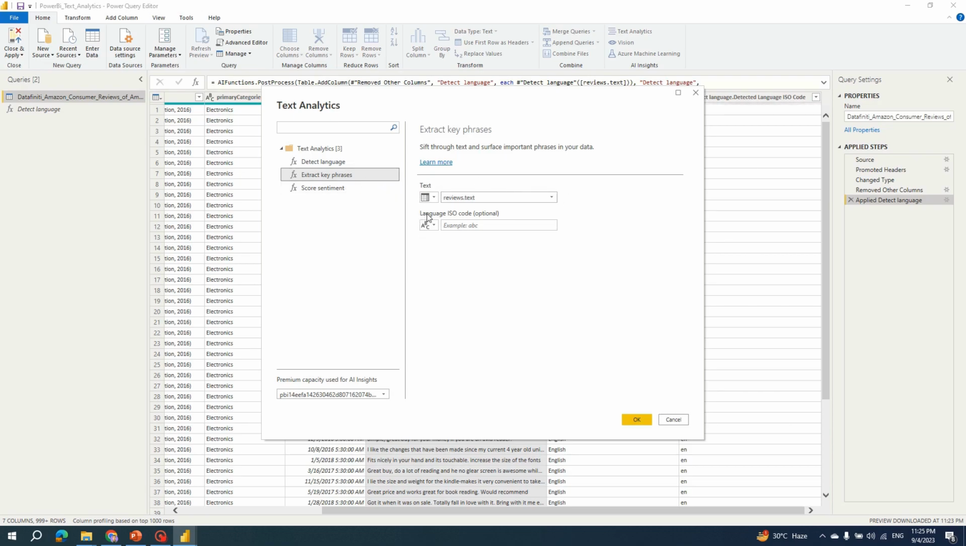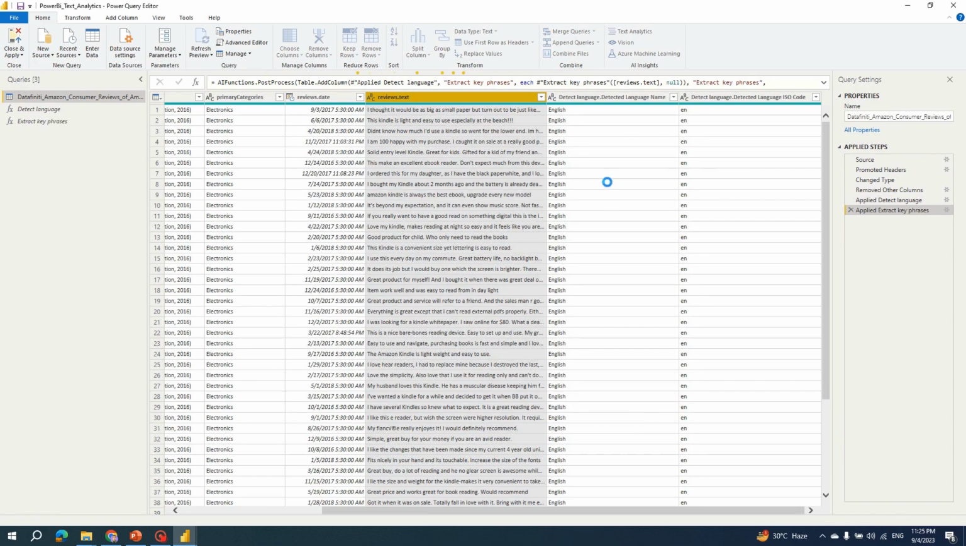Providing a language type is optional here, because we have already identified that as a part of the first step. We don't necessarily need to pass it here. I'll just select that column here and hit OK. Again, it's going to take a few minutes or seconds, depending upon the data volume that you have and the length of the reviews, and accordingly it will extract the key phrases. So I'm just going to pause the video while it is processing, and then we'll start again.